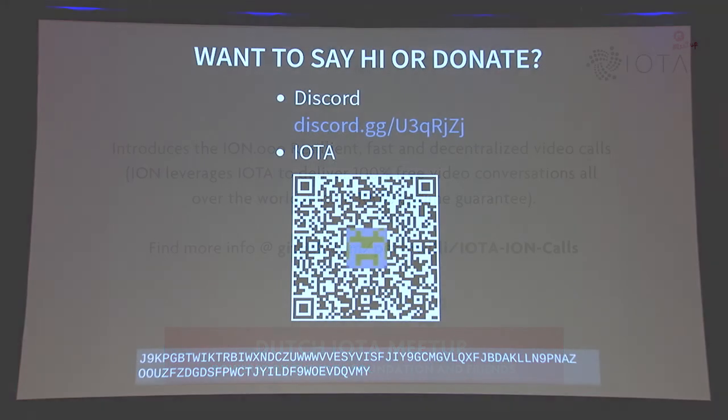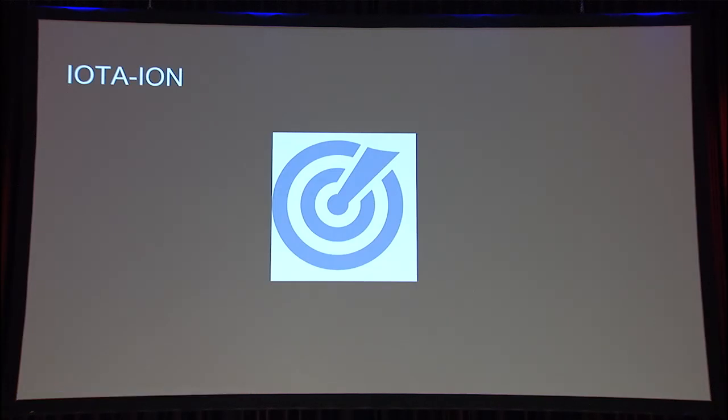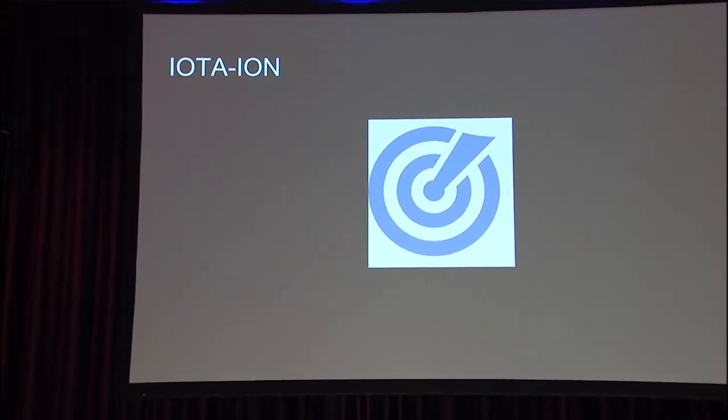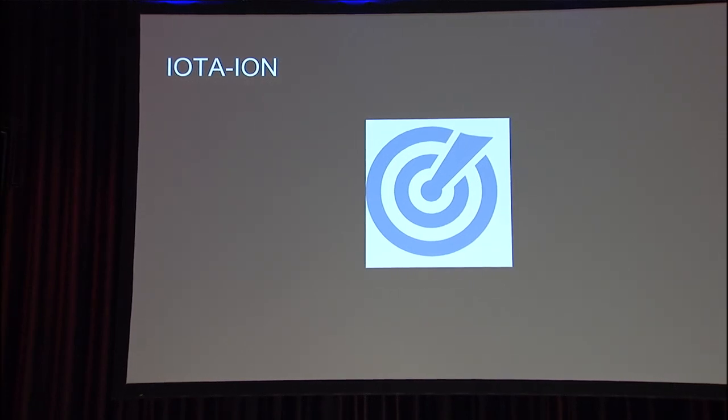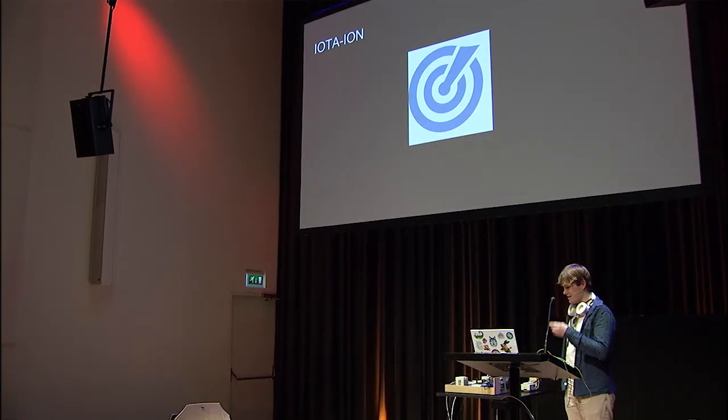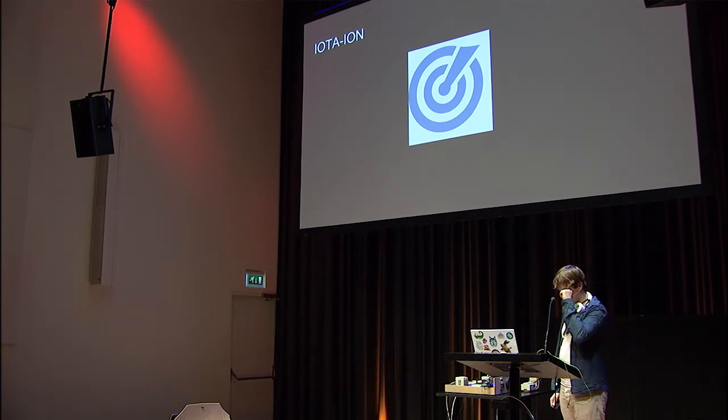So the past 3 days I've been stressing to build this. It's okay. This is a logo I desperately made. Iota ION. It's a little pet project that actually started about a year ago already, but I didn't have the time to work on it. It's an extension to... Okay, let's start with a question.